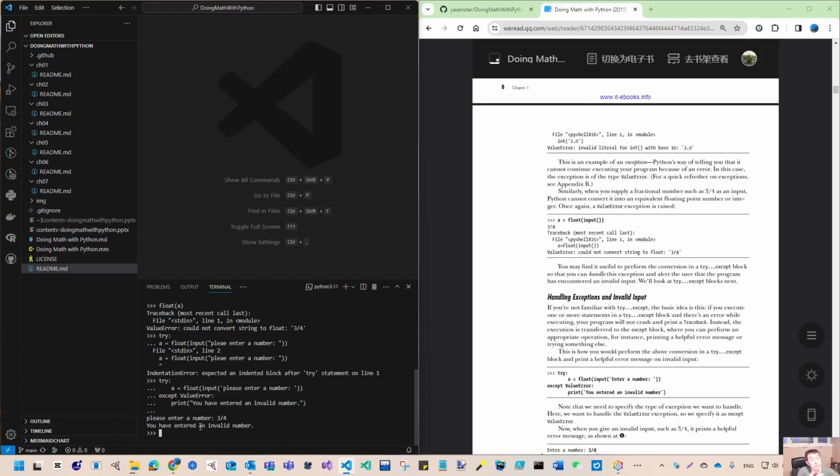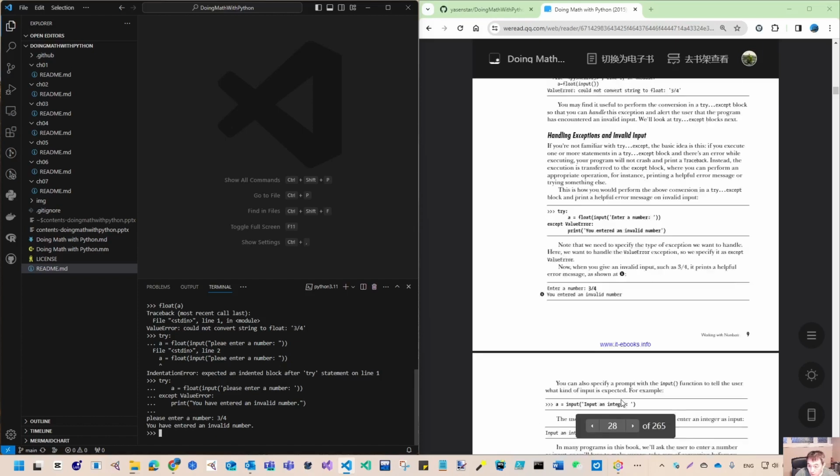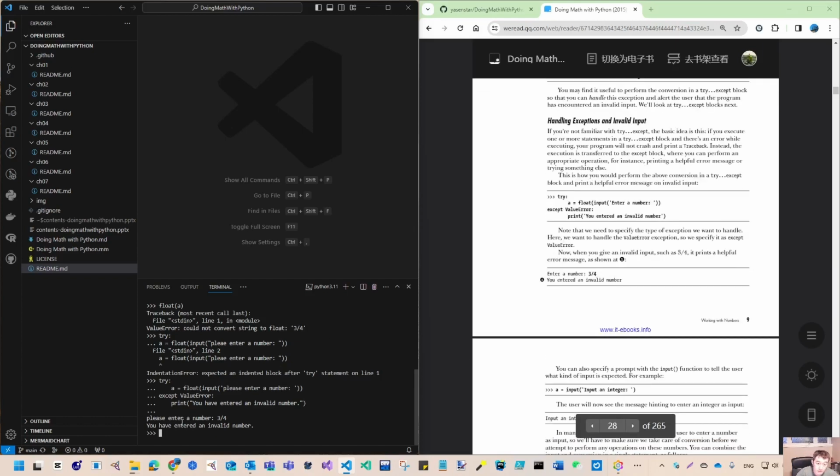For the end user, this is more user-friendly, because they feel comfortable that you, as a programmer, are controlling the situation, not just throwing the system message back. So try except can detect whenever there is a value error, and it helps you throw your customized message to the end user. So it is like this.